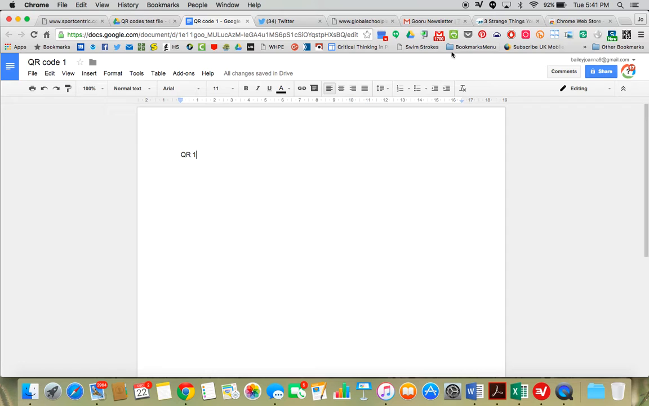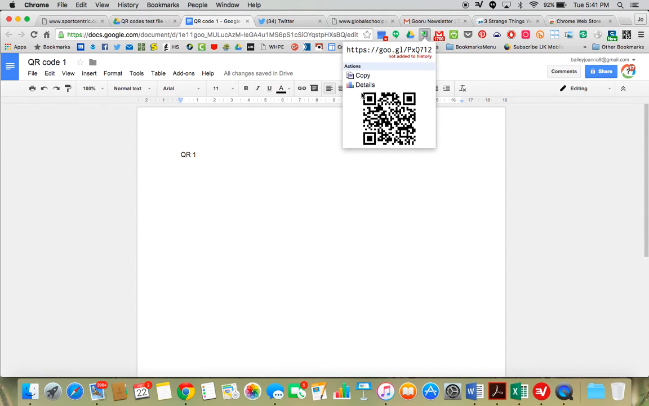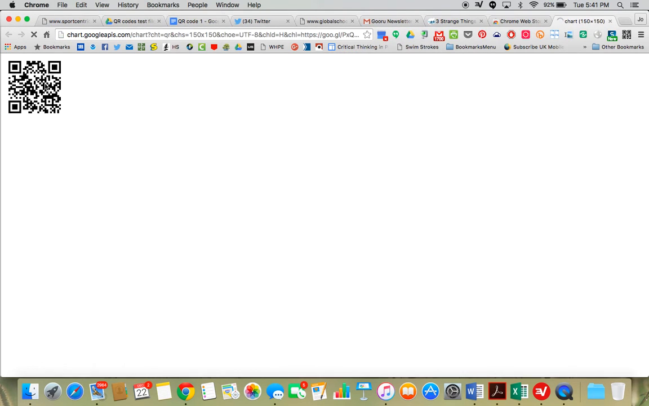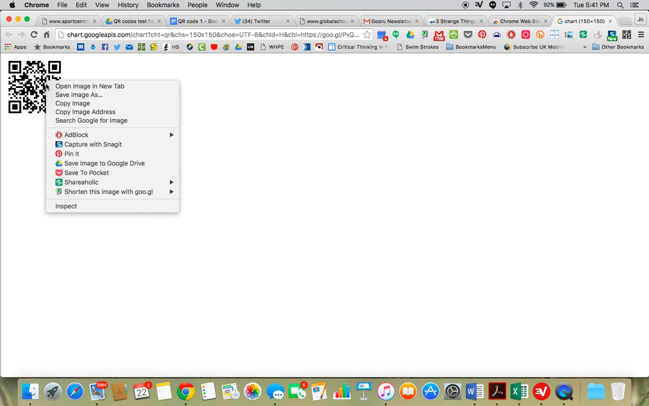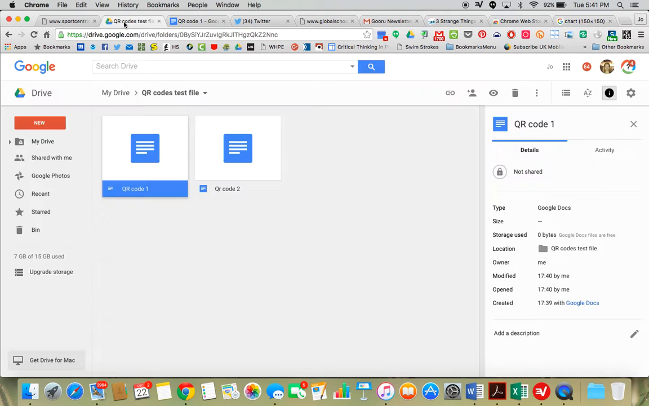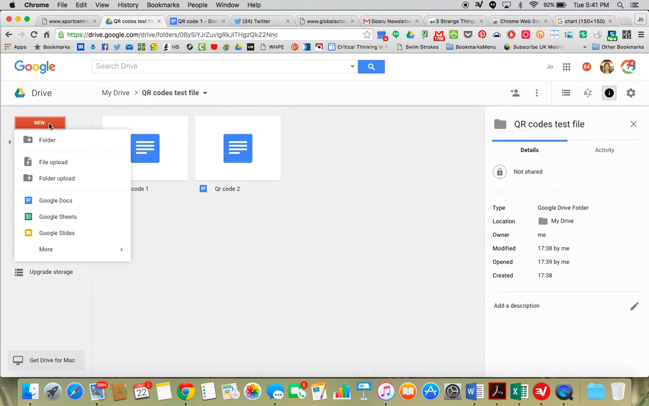So here's my document, and I click on it here. It's now shortening it here. So that will be the shortened link, but this is the QR code that I want. So I actually have to click on it there, and I'm gonna, oopsie. Now I've opened it in another screen. I'm gonna right click, copy the image, and I'm gonna make one more document in this folder.